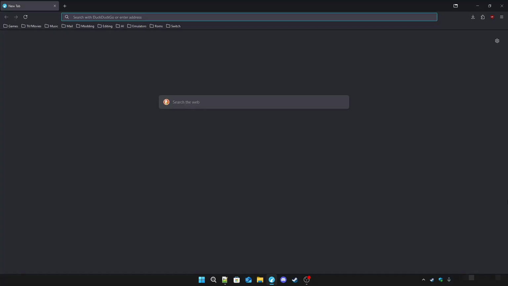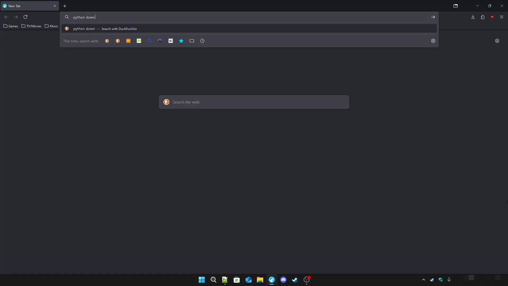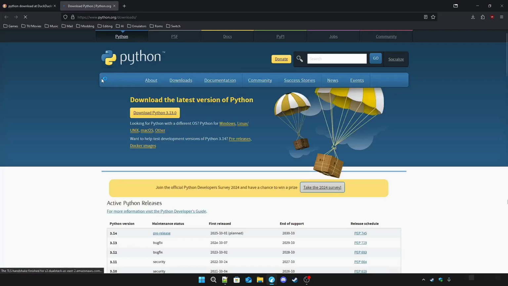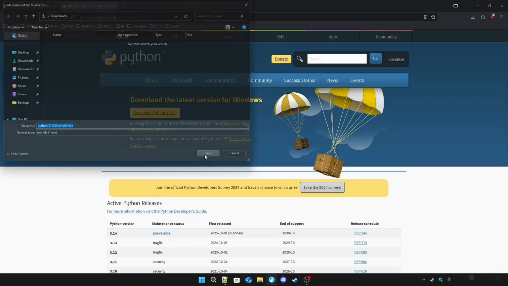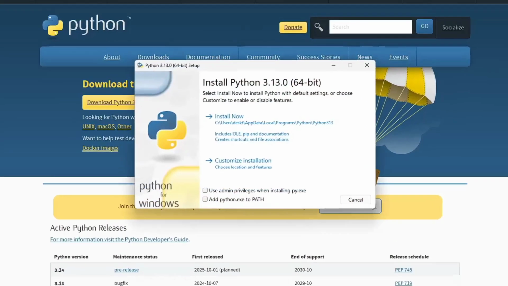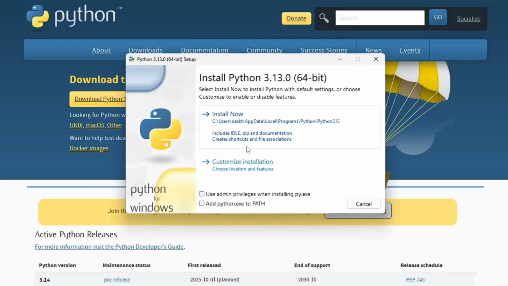1. Installing Python. Open browser and search for Python. Download and install. All links will be in the description. Make sure to check both options.